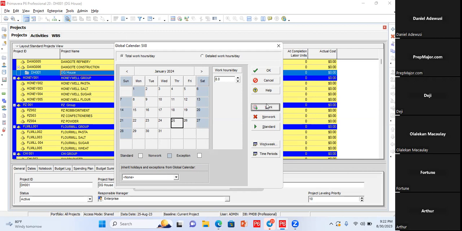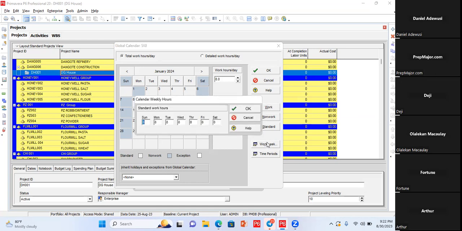One thing to note is it will look normal if it's 10 hours. Let me practicalize it now because I want you to understand this. Now, go to work week. We'll change it back. Click on work week. Change all of them here to 10 again.